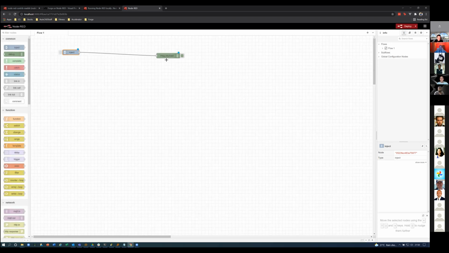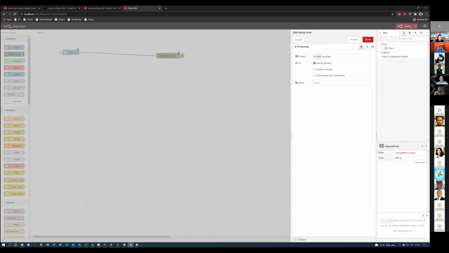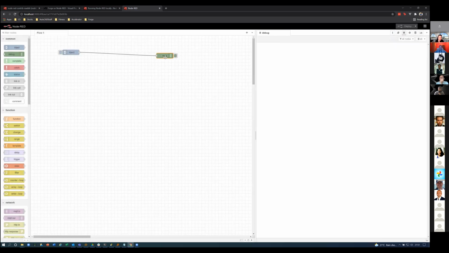So now you can see there are blue circles on the nodes. It says that the nodes are updated, but they are not deployed. And I can also change the payload to a complete message object. So when I click on deploy, now these nodes are deployed, and we can see the messages that have been injected.